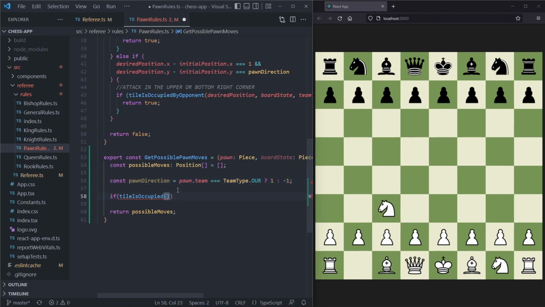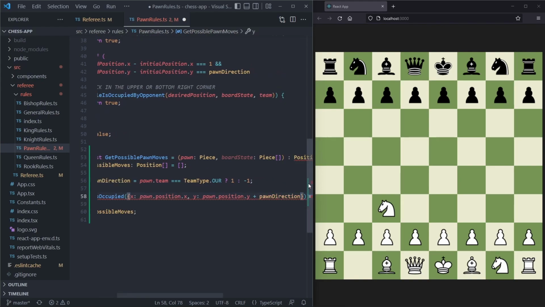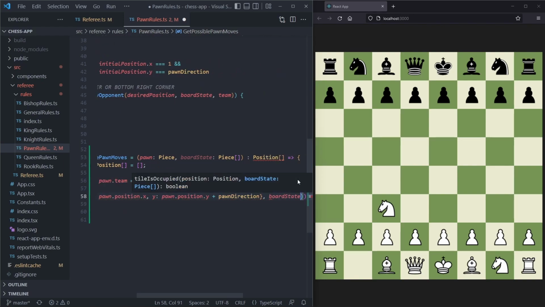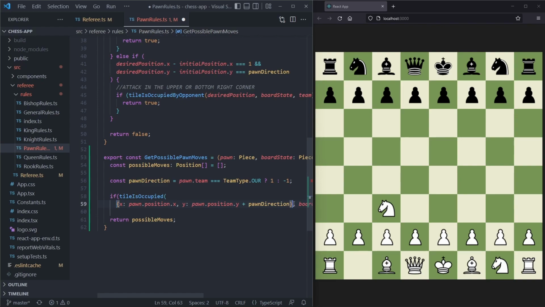Then right here, we want to put in the position, which will be x is pawn.position.x, and y is equal to pawn.position.y plus pawn direction, like so. And then we need to pass in a second parameter, which will be the board state. So I'm going to wrap this up in a couple of lines right here. The first parameter is the position, and then the second parameter here is the board state.